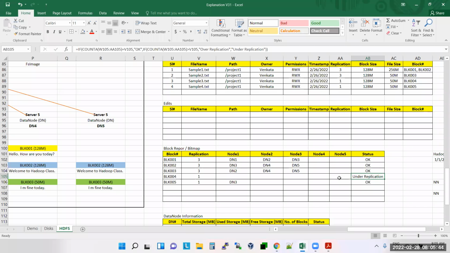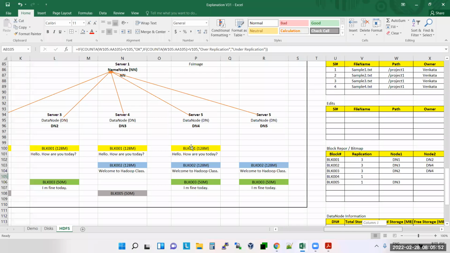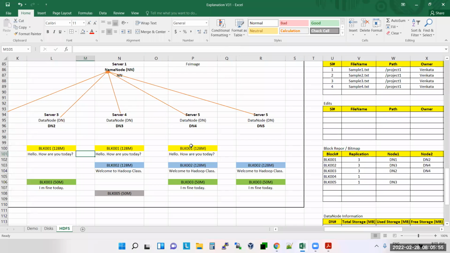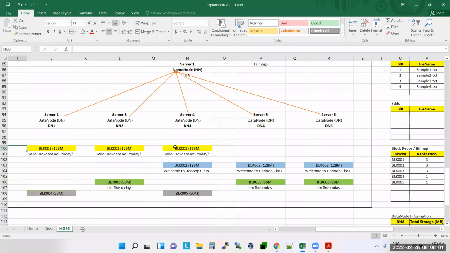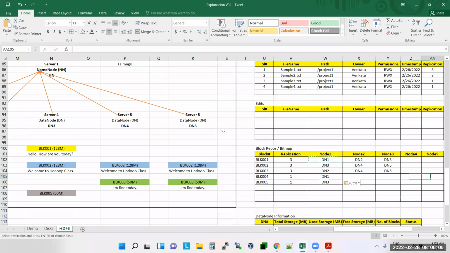Understand this. If data node 1 is back, mostly the copy will be deleted here. Anyway, we have block 4 also here. For block 4, we have data node 1. Now the status is changing. Got it. Now maintaining this report is easy, right? Than changing this FS image file.